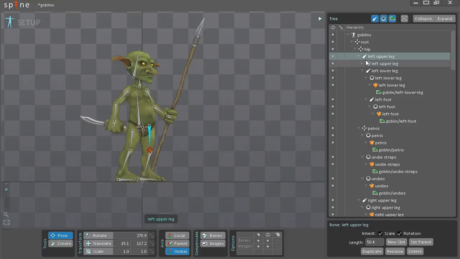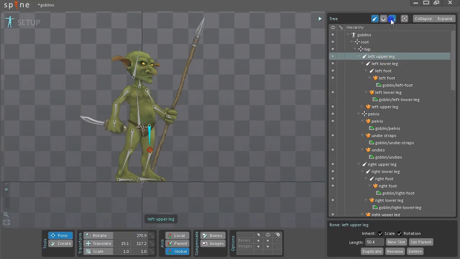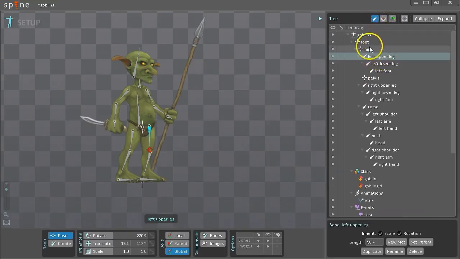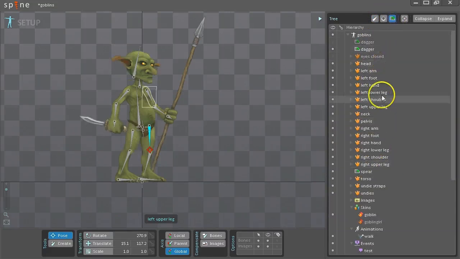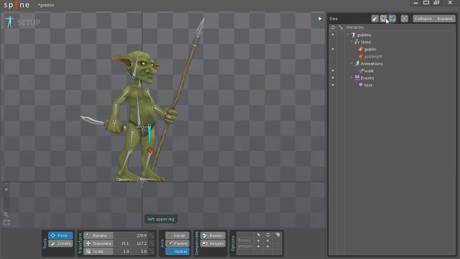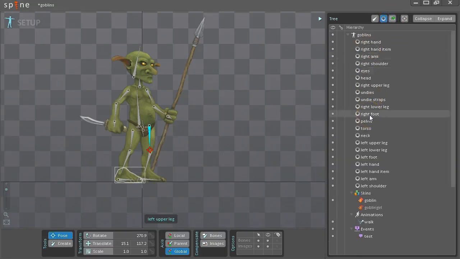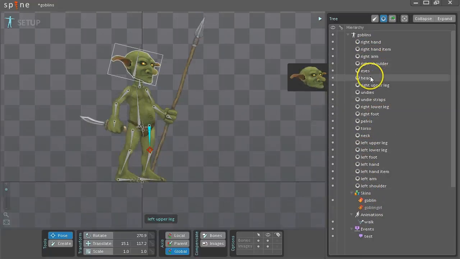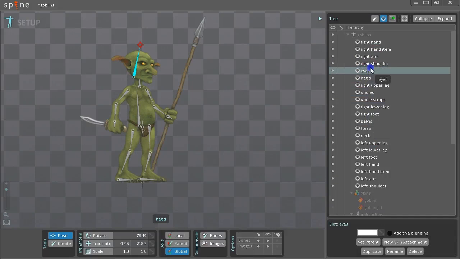You can also hide individual items in the tree, types of items. So you can show, for example, only bones, or you can show only images, which is useful when dealing with skins, because you can more easily see the skin attachments to drag images into. Showing only slots is useful for manipulating the draw order. So the draw order node goes away, and these slots show up in their draw order and can be dragged just like they can in the draw order node.